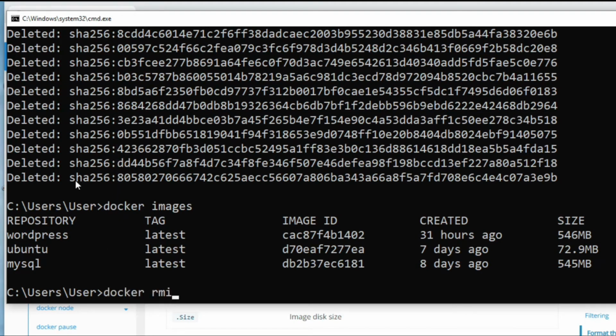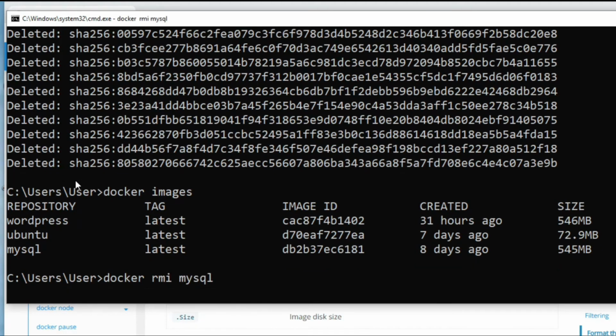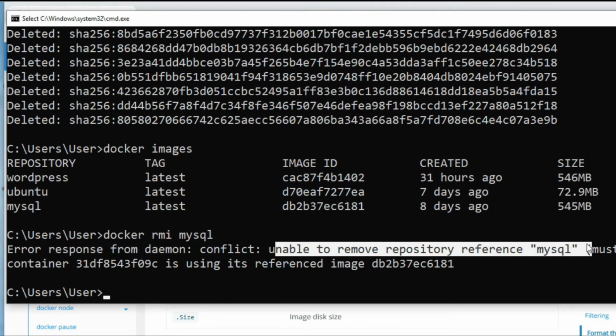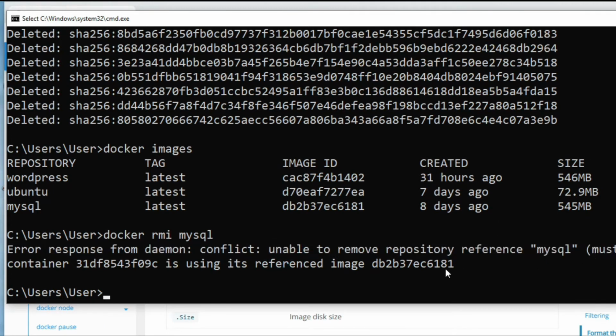Now let's try to remove an image which is already running in a container. Let's remove MySQL. Remember, we ran this image earlier. Since the image is running in a container, we should not be able to remove it. See, we get an error here which says unable to remove MySQL, must force, container 31D is using the referenced image. Let's force the remove. How do we do it? Use the -f flag.